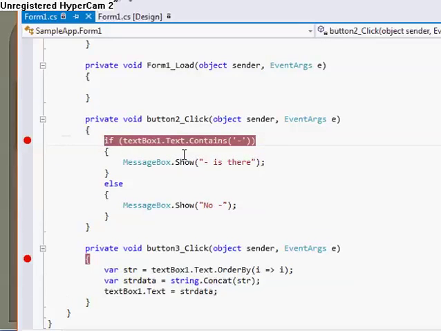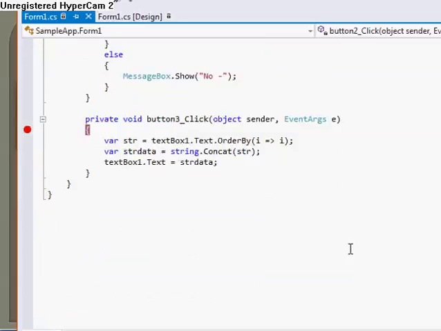Pardon, I have used the function name contains, which checks if there is any occurrence of the character within the string which is passed as a parameter within this function. So if this character exists in the string, then it returns true, otherwise it will return false. So I can do the same with this function.